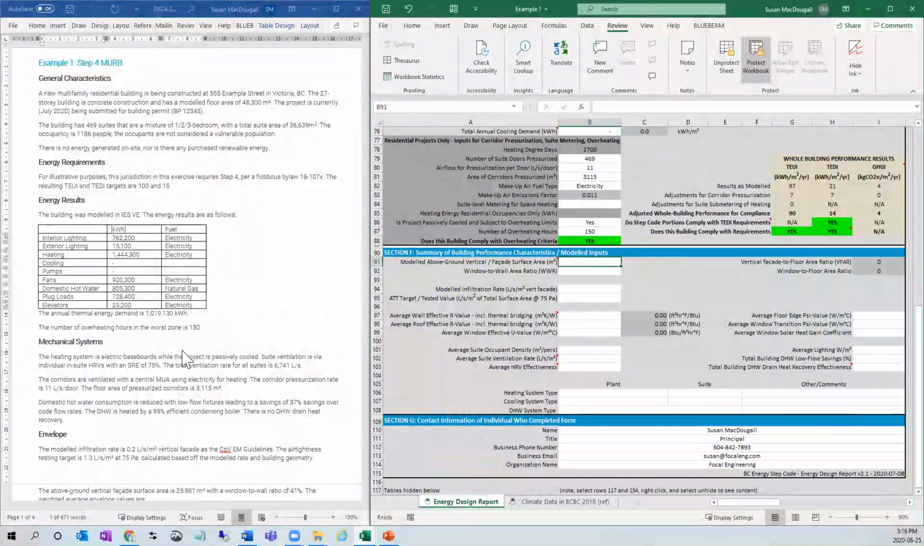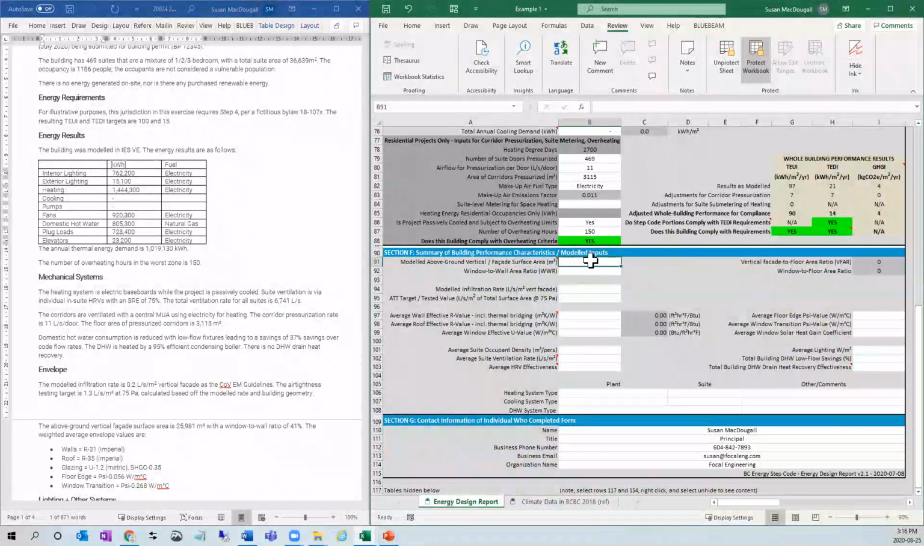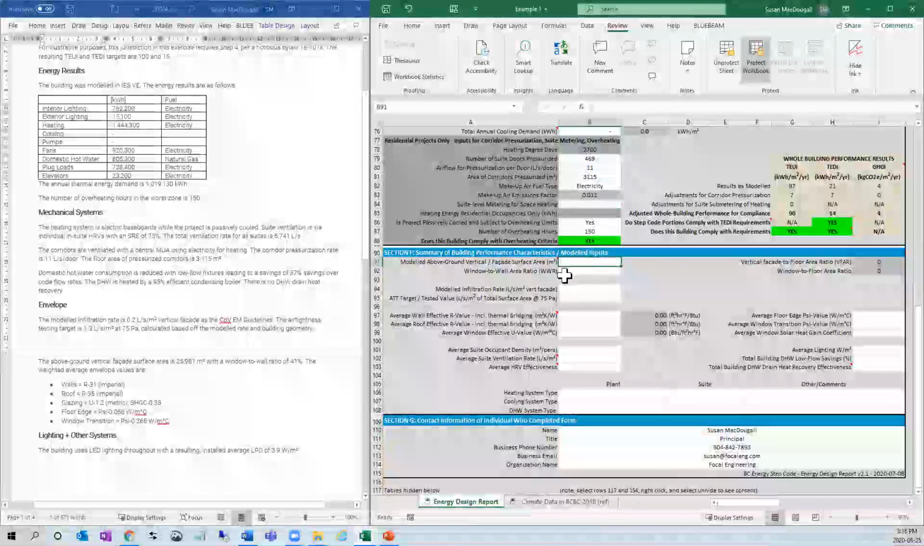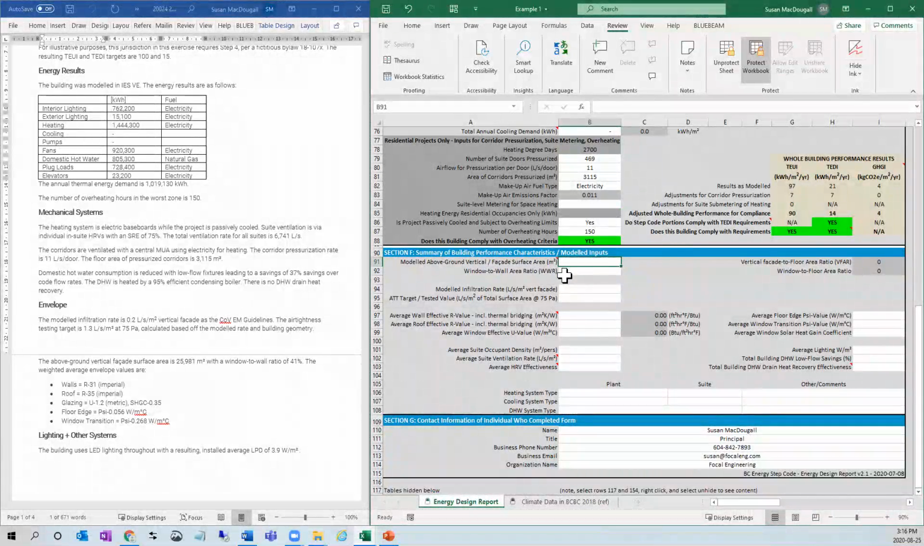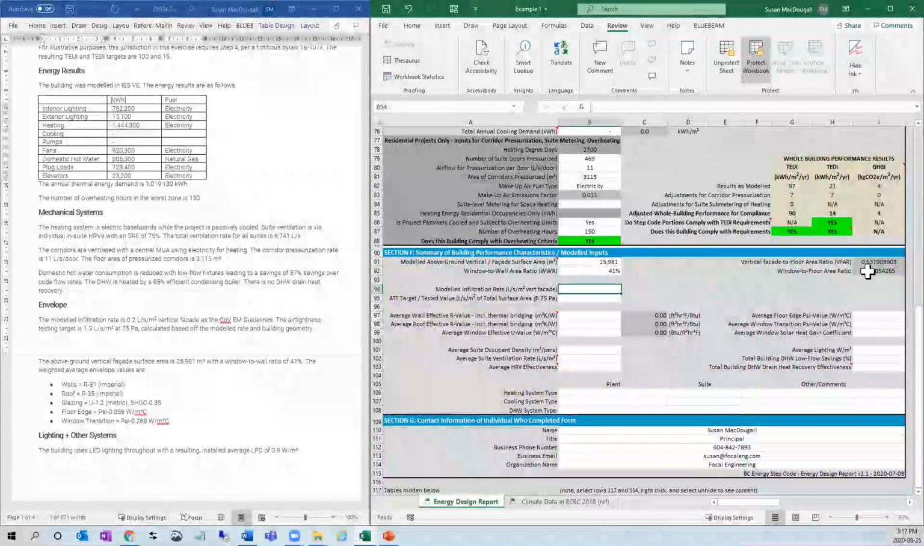So section F, you'll recall, is where we need to put in information, some key characteristics describing the building. So we're going to start with our envelope section, and we're given the modeled above ground vertical or facade surface area is 25981 meters squared. And the window to wall ratio is given to us as 41%. And so it's calculating the VFAR and the window to floor area ratio for us here.